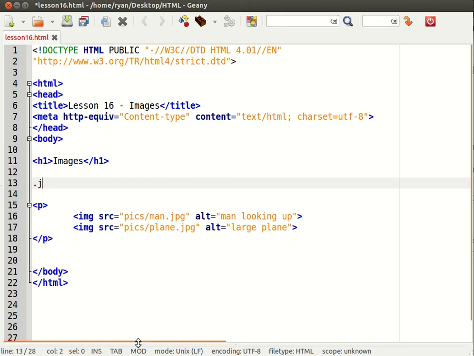And then another type of file that the image tag supports is the GIF image. And a GIF, unfortunately, only supports a maximum of 256 colors. So it can only be used for things like icons or logos or something like that.